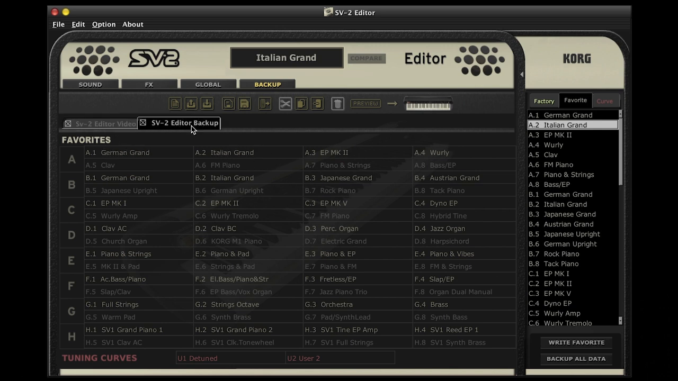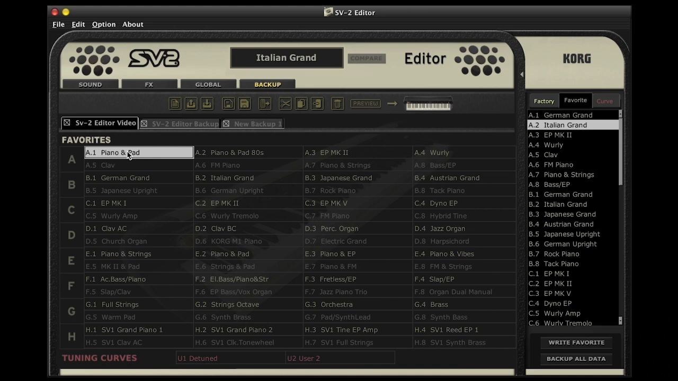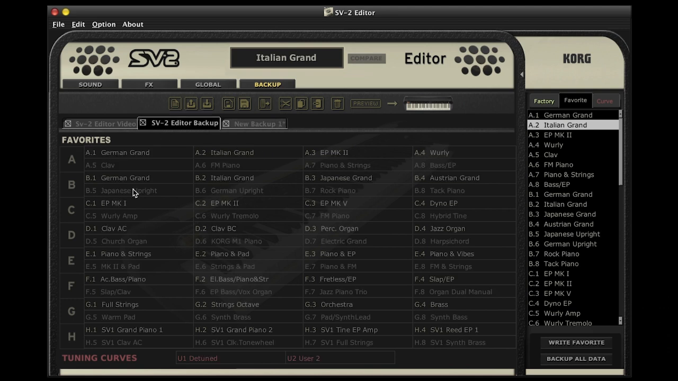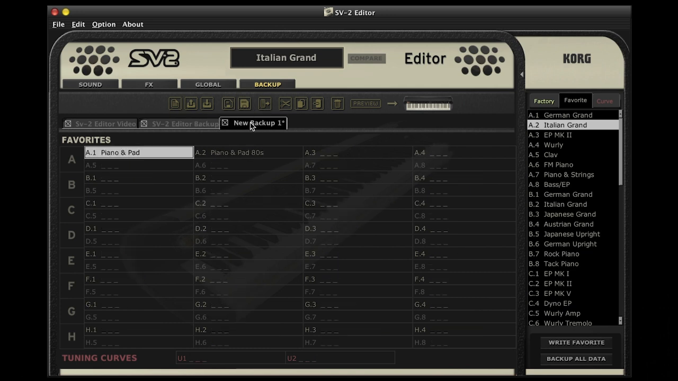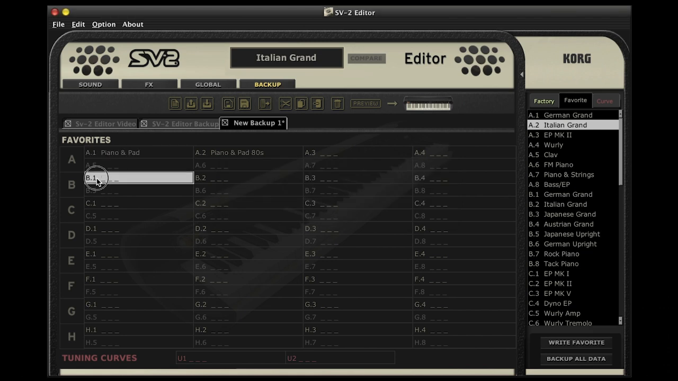Even better than that, if I want to create a third, completely different backup, I can just click the new backup button there. And now I can go back to these ones I've just created and start copying them into this new backup and making something completely new. And you can do, of course, multiple copies and then paste them wherever you want, like that.